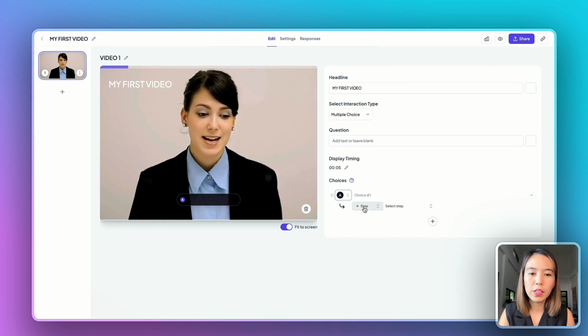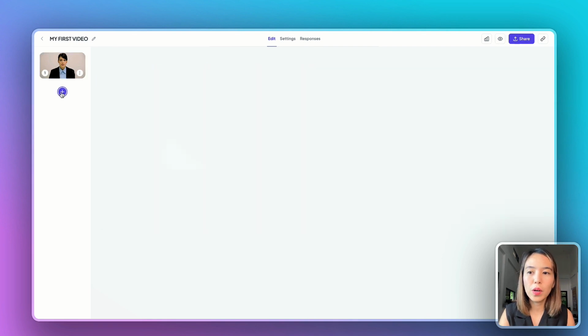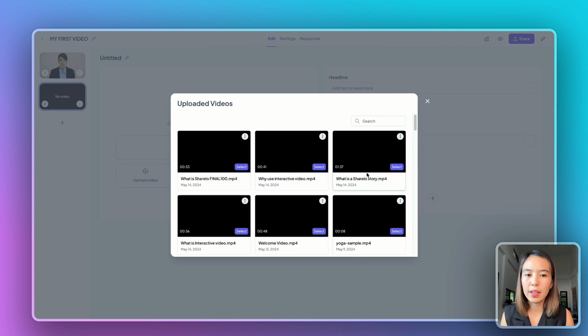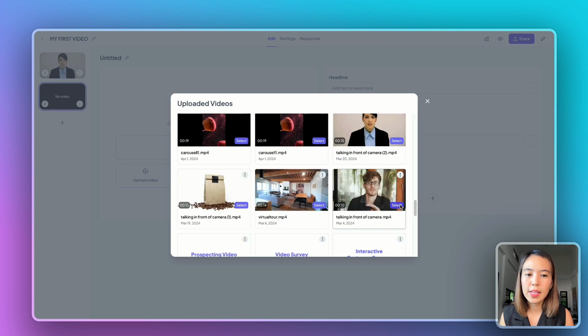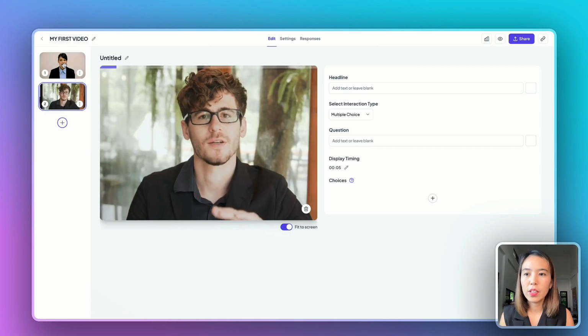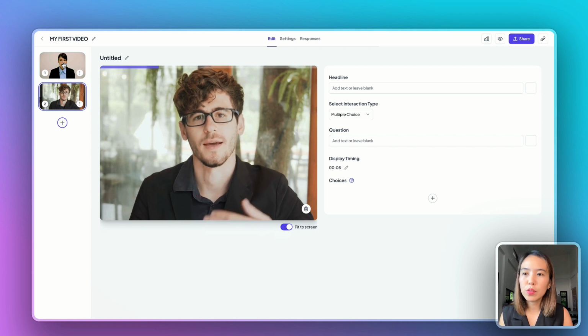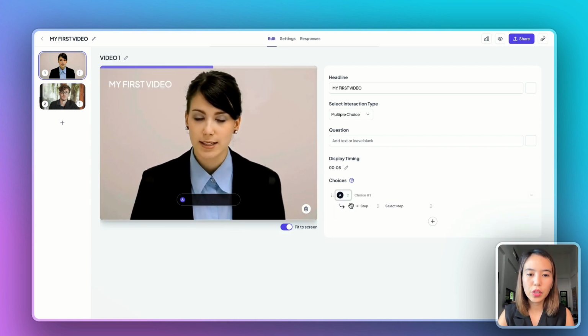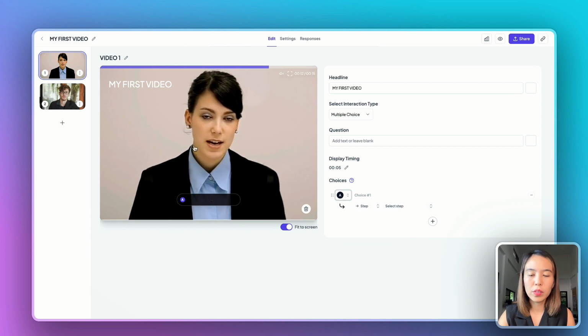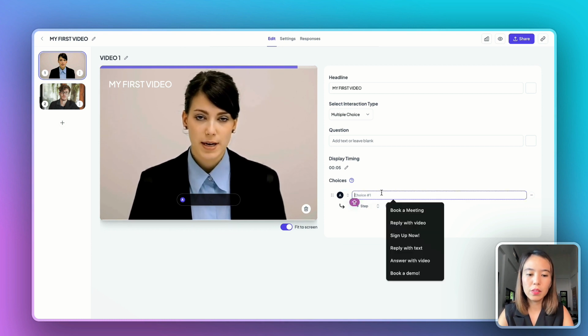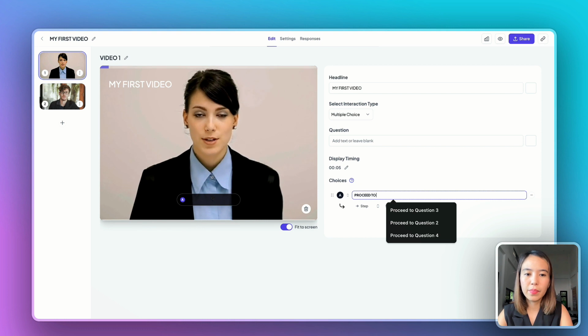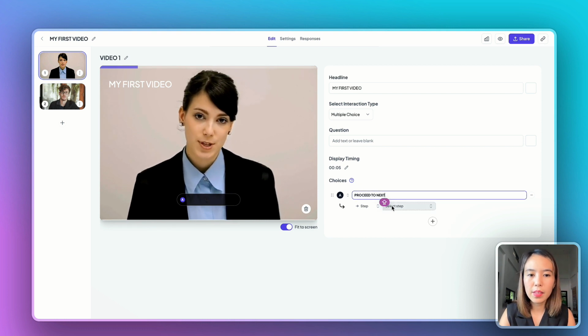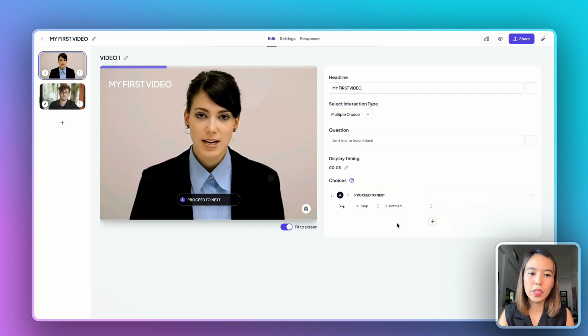Jump. Okay, so step. So you need to add one more step here. So let's select another video. This one. Let's select this one. Okay, so let's go back to our first video. Okay, so let's put here choice A, jump. We want to jump to the second video. So let's proceed to next, for example, and then number two video.